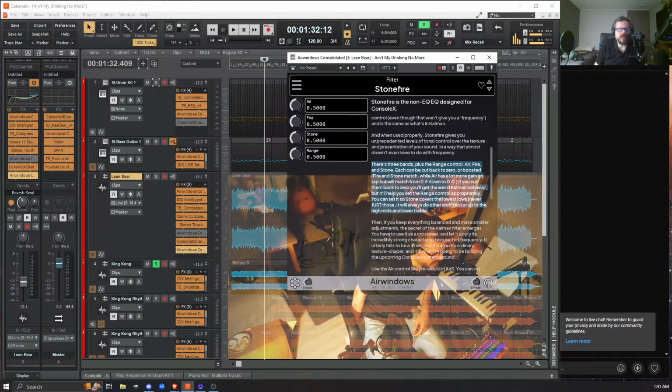Now he's beginning to speak my language. It utterly fails to be a quote-unquote filter, but it's an extraordinary texture shaper, and it's what I'm going to be building the upcoming ConsoleX system around.